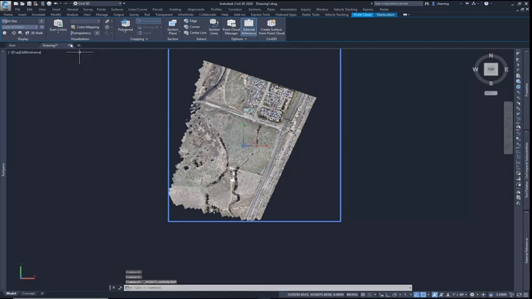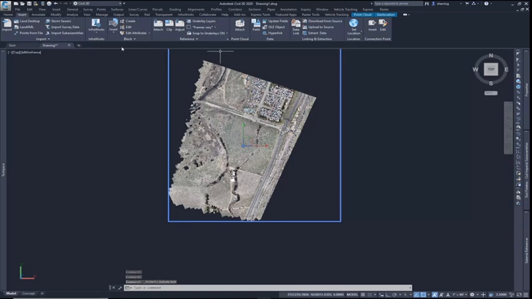So bringing a point cloud into Civil 3D is very simple, very straightforward. We converted it to an RCP file, and we inserted that point cloud from the Insert tab, Point Cloud panel, and selected Attach. We are now ready to start extracting geometry and creating surfaces from this point cloud.